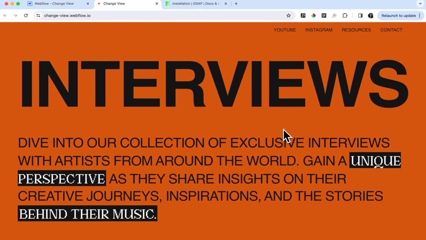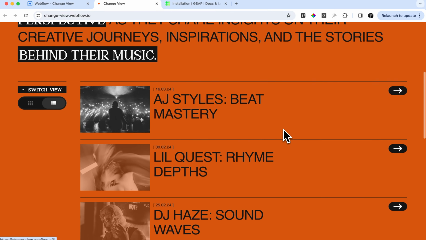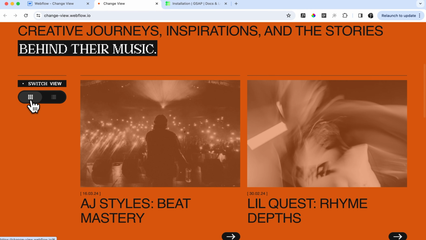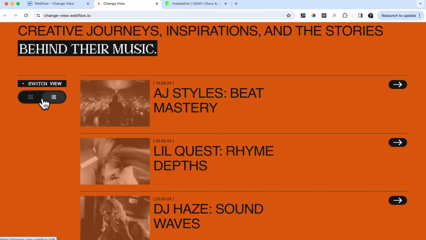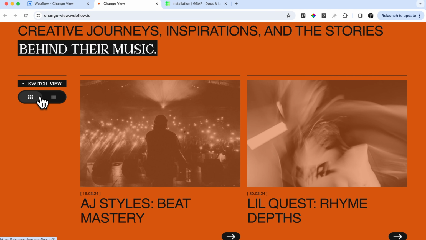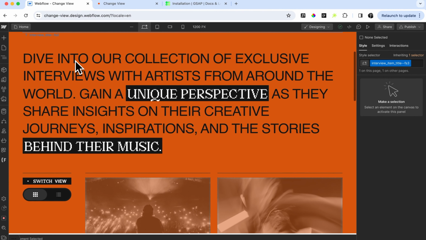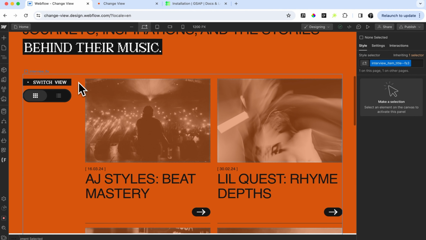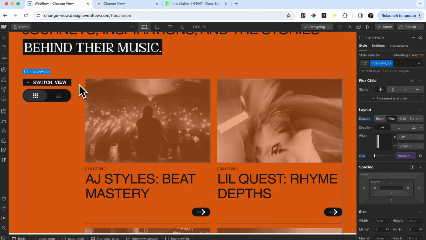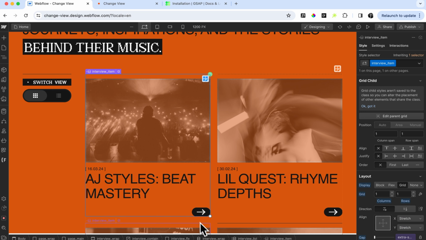Hi everyone, welcome back. In today's video, we're going to look at how you can switch views from grid to list using GSAP Flip. So into my Webflow project, let's just take a look at the structure here. Within my interview flex box, I have this switch and then I also have the content and the CMS.